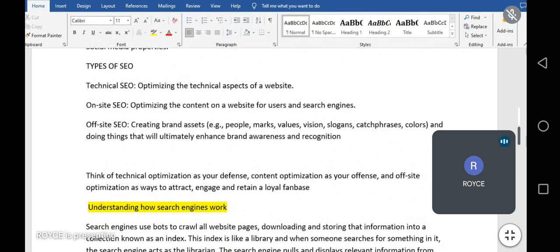Okay, so let's look at some types of search engine optimization. Are we okay up to there? Are there any questions? Any questions so far? All right. I'll assume the silence means there's no question.